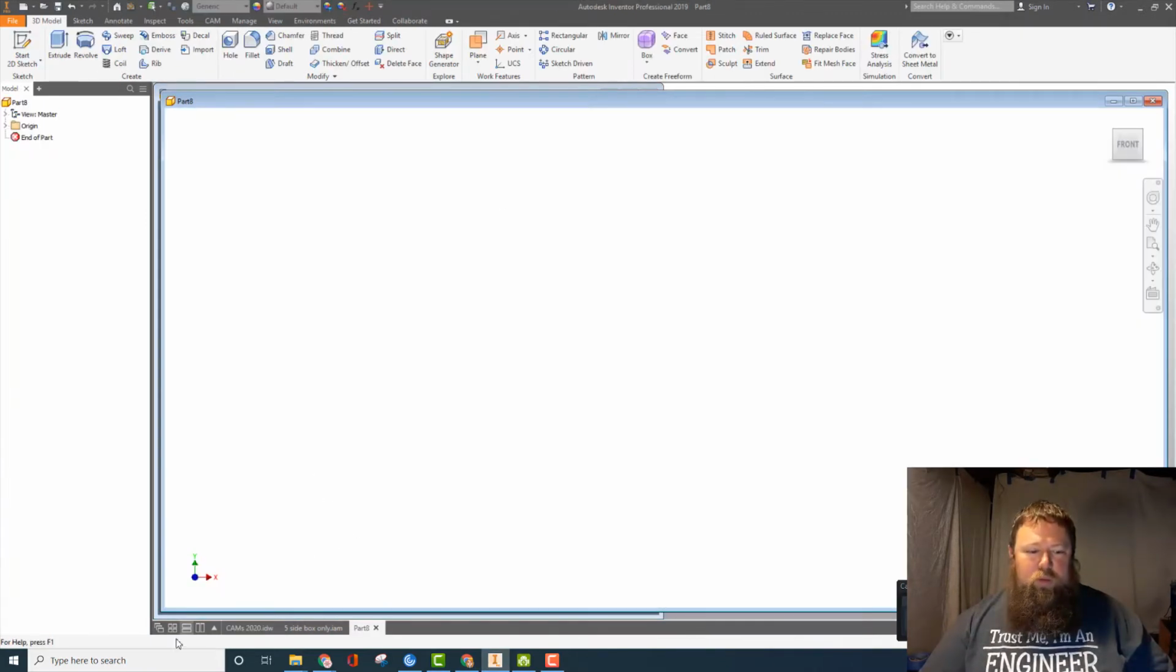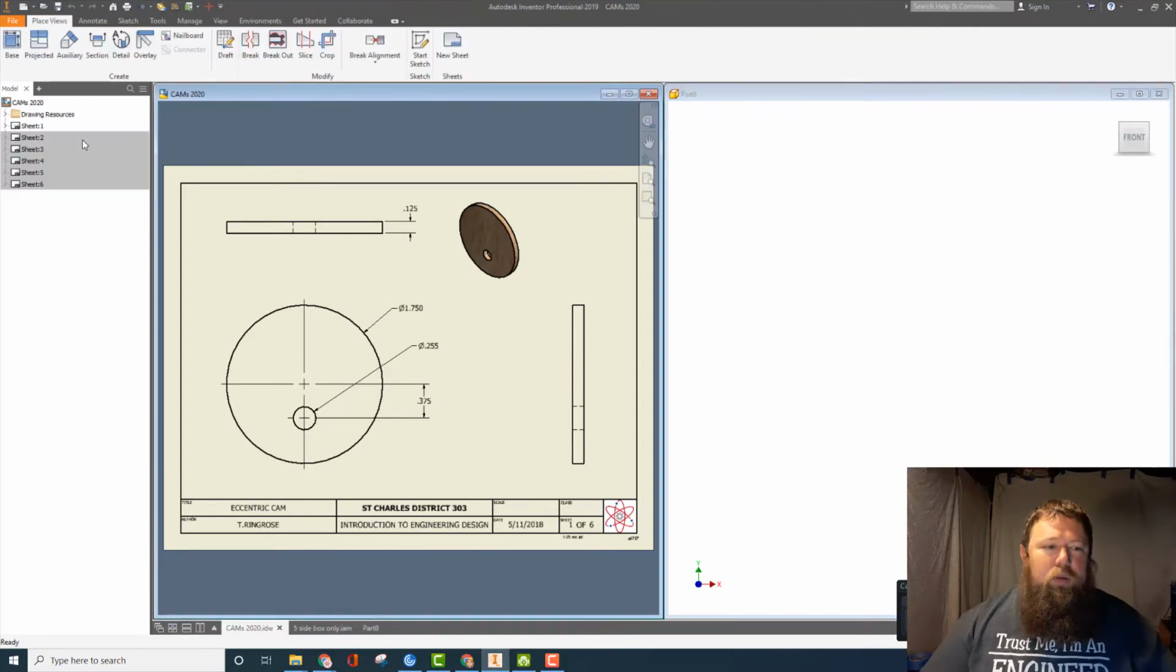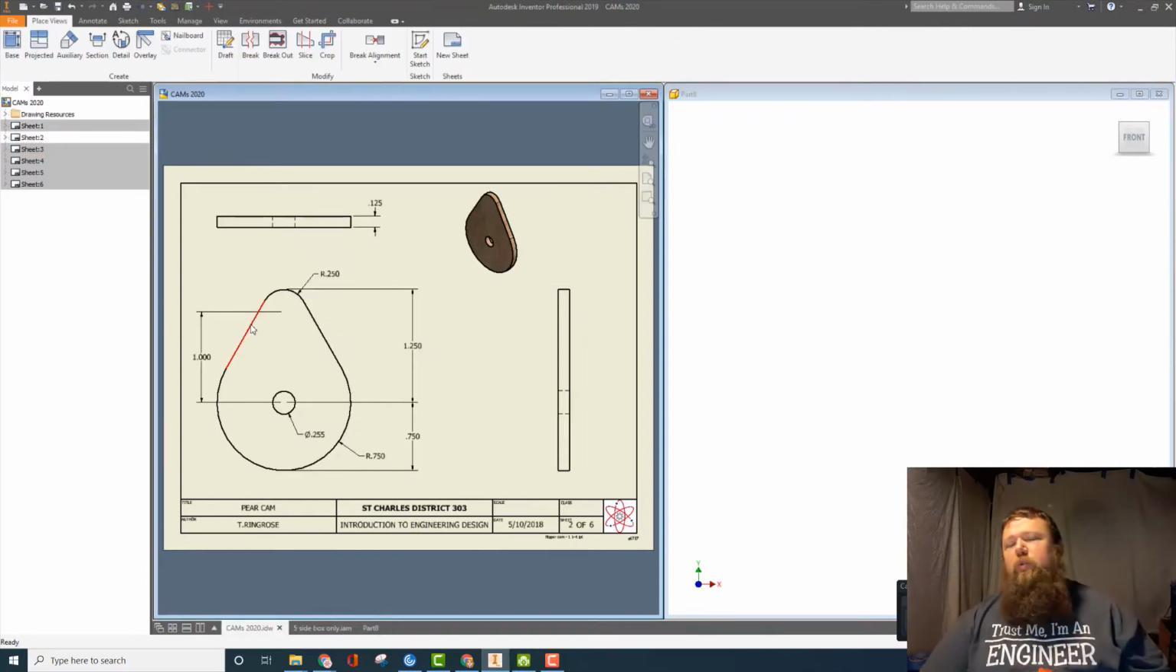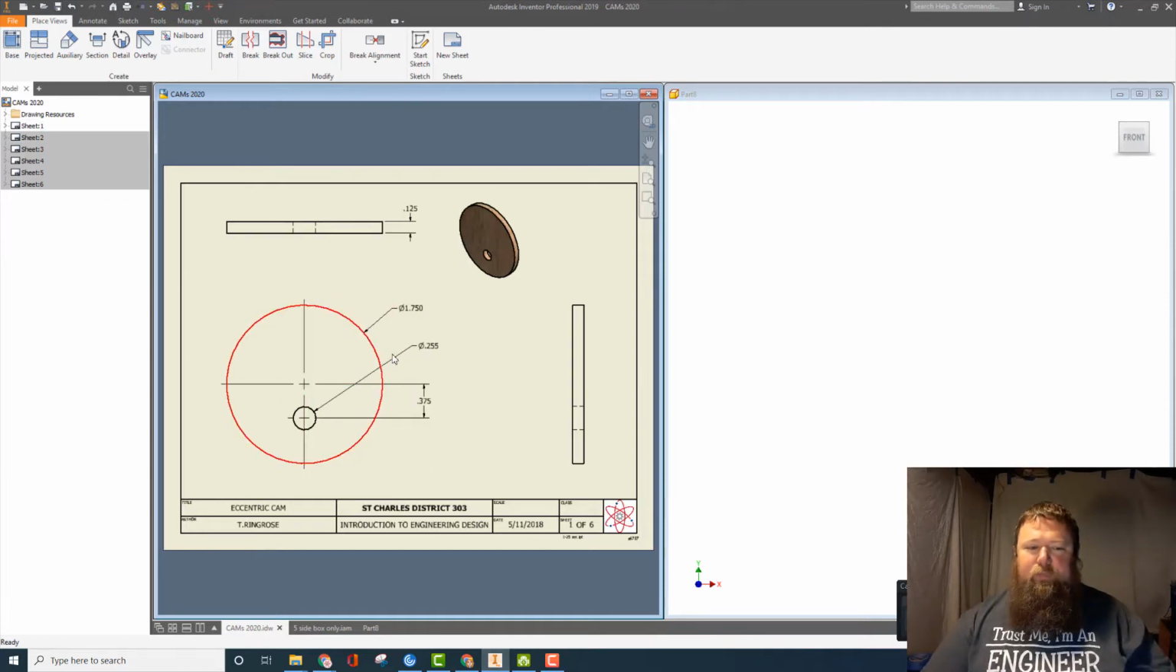Number 2. Now I need to do what we call our pear cam. So on our eccentric cam, when we run this around, it's going to give us one type of movement. It's going to be a consistent up and down.